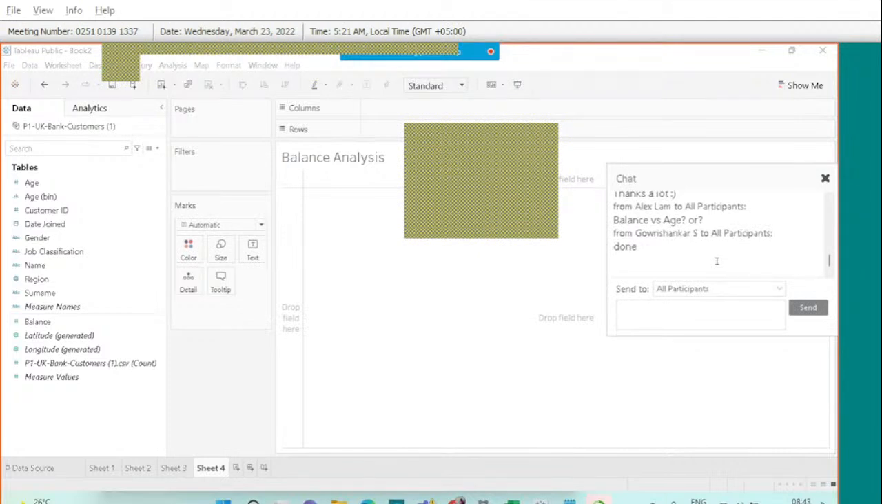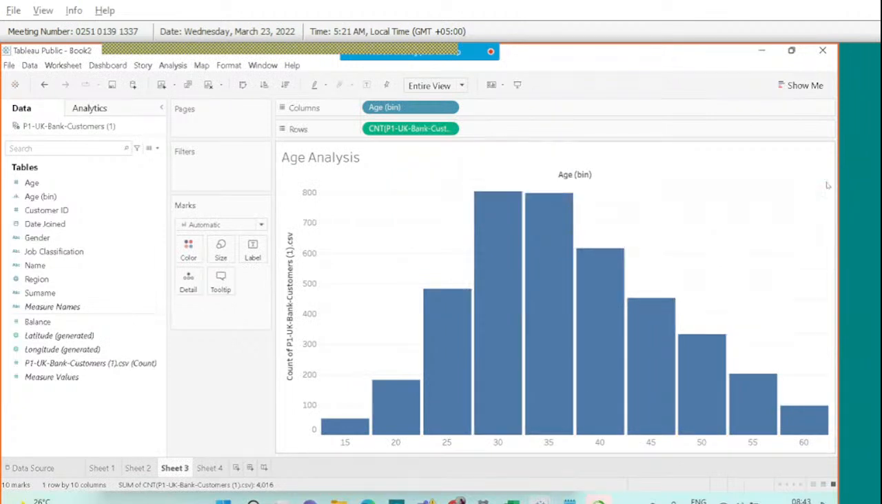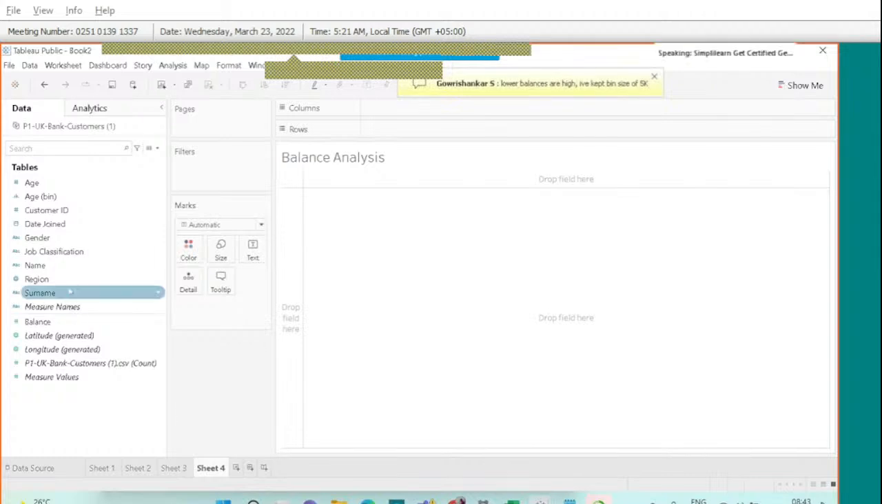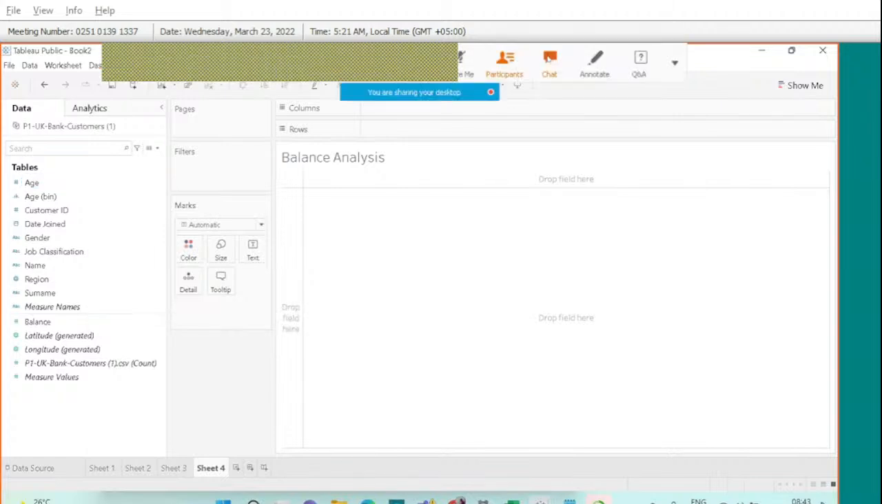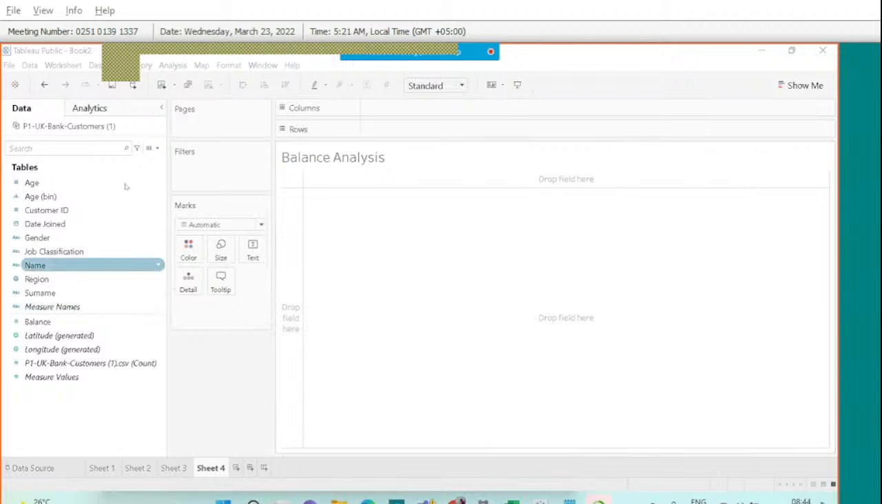No, no. So you have to create a chart to show the balance analysis, right? So that you can see, like from this chart, I can understand we have more customers in the age of 30 to 40. I want to understand, do I have more customers with medium balance, low balance, or high balance? So what we do over here is, I'll come over here. So Gauri Shankar, perfect, right? So low balances are high. What is the bin size you have kept? Oh, perfect, 5,000. That's it. So that is what we have to do.